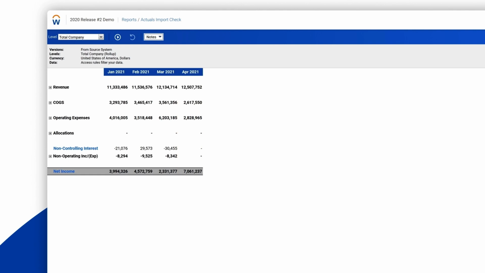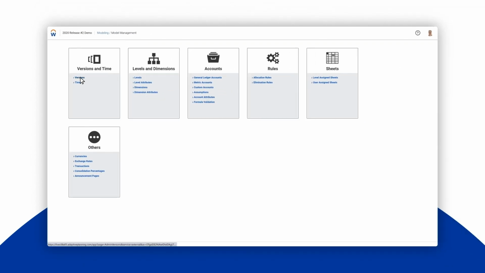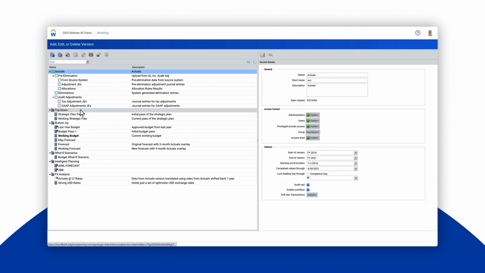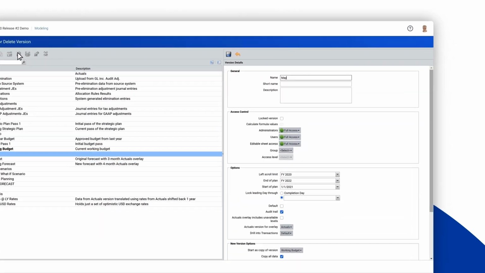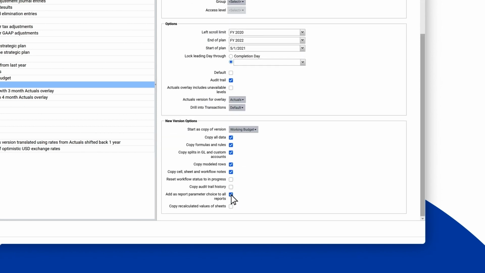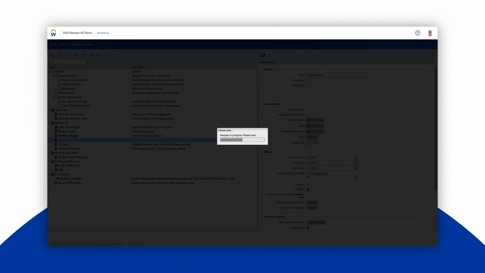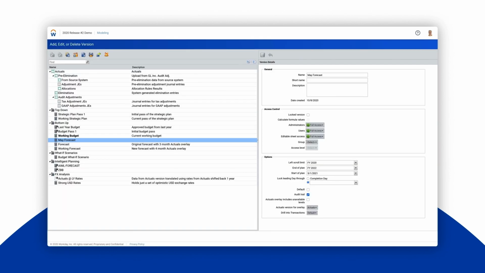With the April actuals loaded, we're ready to create the May forecast. Workday allows you to quickly create as many forecast versions and what-if scenarios as you need. Here, we'll make a copy of the working budget. Let's call this new version the May forecast and indicate that it should show actuals up to the month of April while allowing data changes starting in the month of May. After we hit save, Workday Adaptive Planning copies the data and rules from the working budget into the new May forecast. It's that quick and easy.